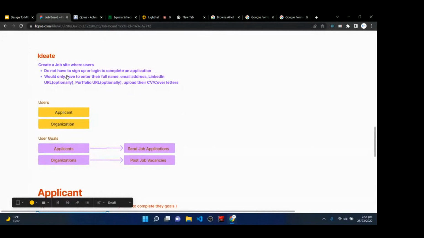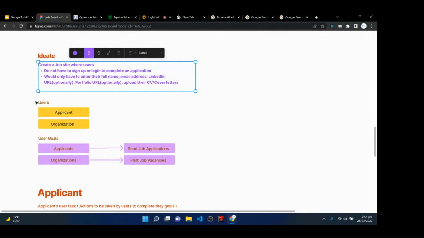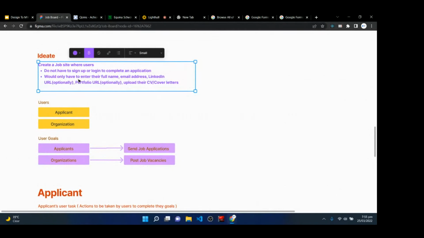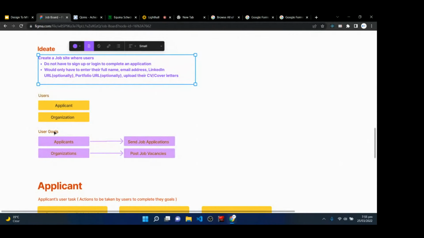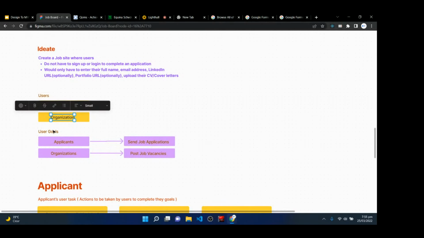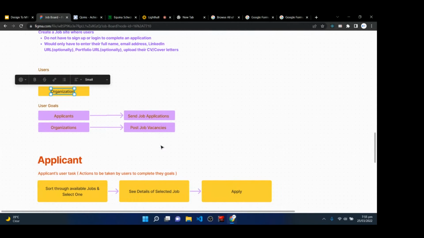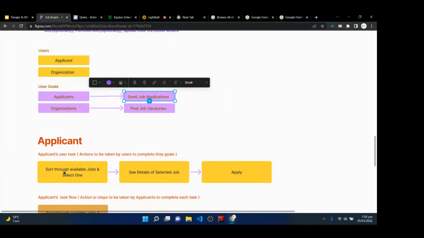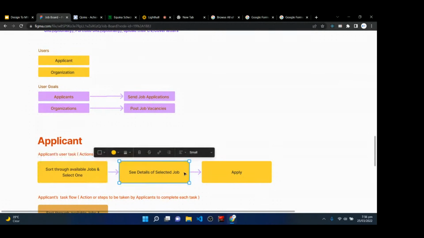We started from coming up with this idea, then defining the users that we will have if we create this idea. Then I defined the user goals of these two users. Now, after defining the user goals, I broke down the goals by creating a user task for each goal of these users here. For this applicant user, their goal is to send a job application. So I said, okay, the task they will have to complete for that is to do this, and do this.